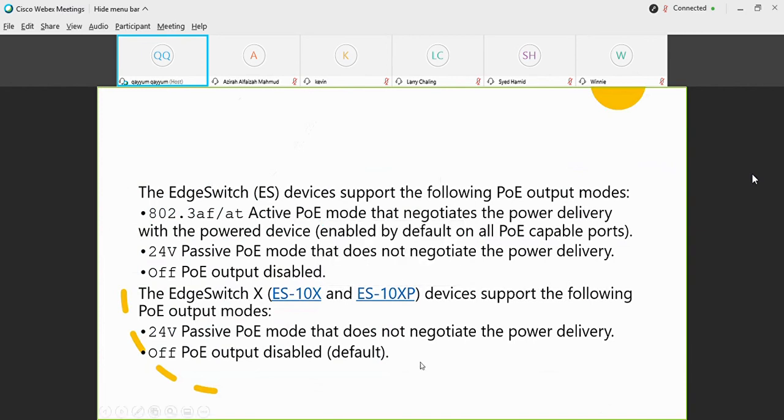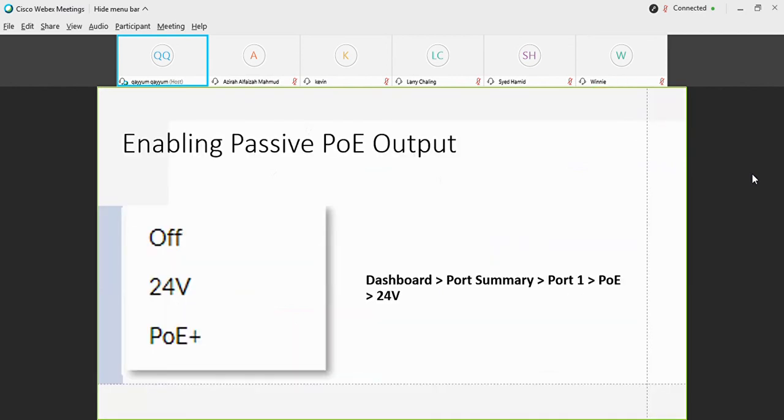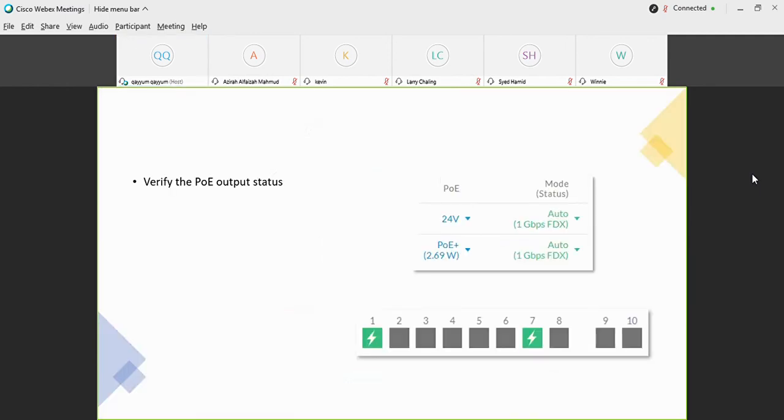Okay, I have 5 minutes left. So how do you enable or disable? You go to the dashboard, go to port summary, select that port, and then select 24 volt or off. If you want to enable passive, you enable 24 volt. Then you verify. When you connect the device, see whether it detects the connection. Also on the dashboard summary, you will see the port light up with the lightning symbol. That means you have turned on the power and the power is running. So this is how you check for PoE status.